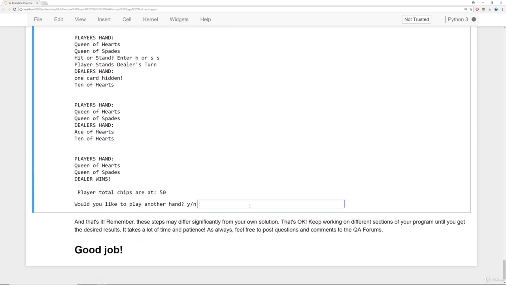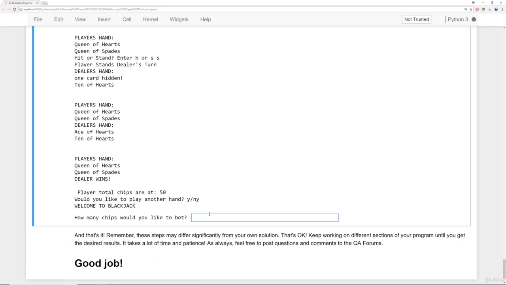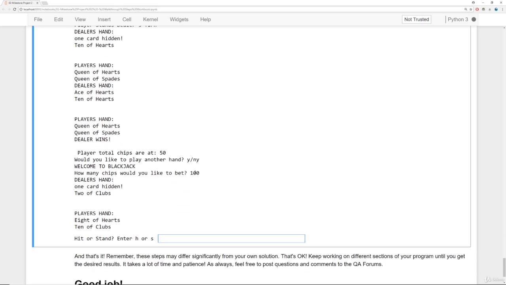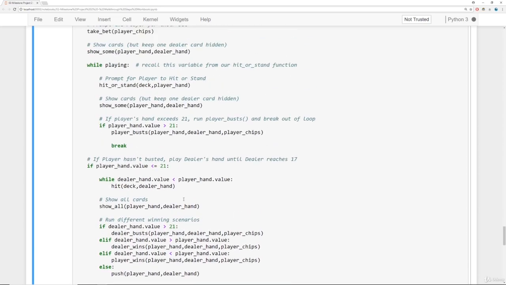Do I want to play another hand? Yeah, let's do it. Let's see how good our luck is. Welcome to Blackjack. How many chips would you like to bet? Let's see if I bet 100 again, what happens? So notice if I bet 100, I actually don't get an error because it's being reset the way we designed it. So I'm going to scroll up real quick just to show you this.